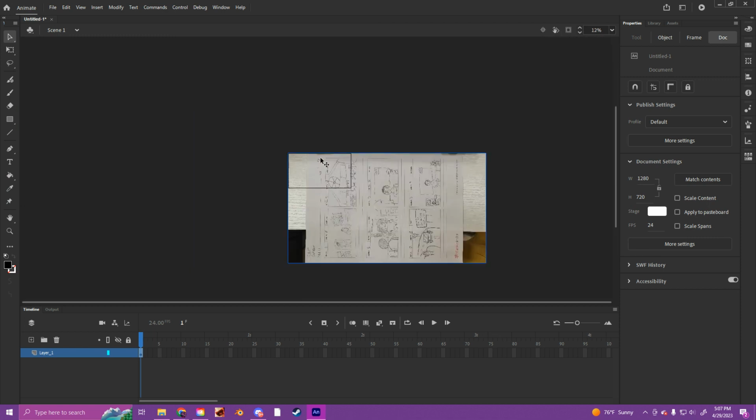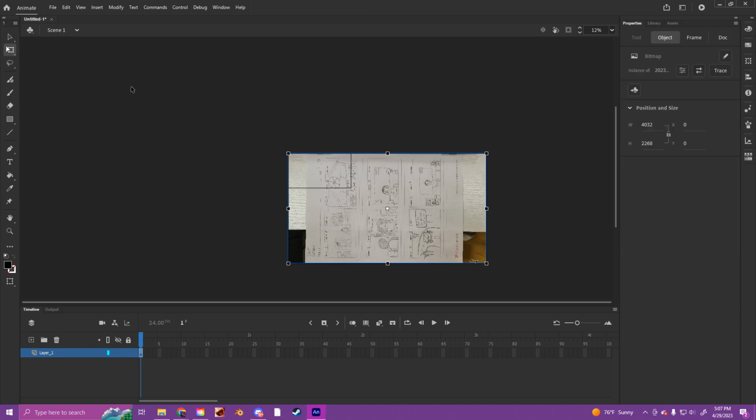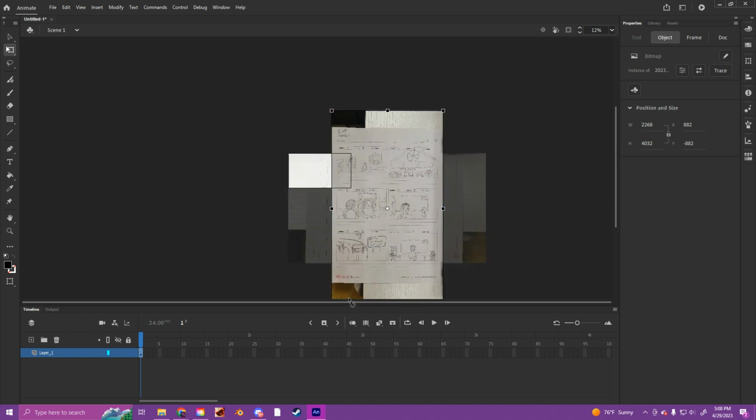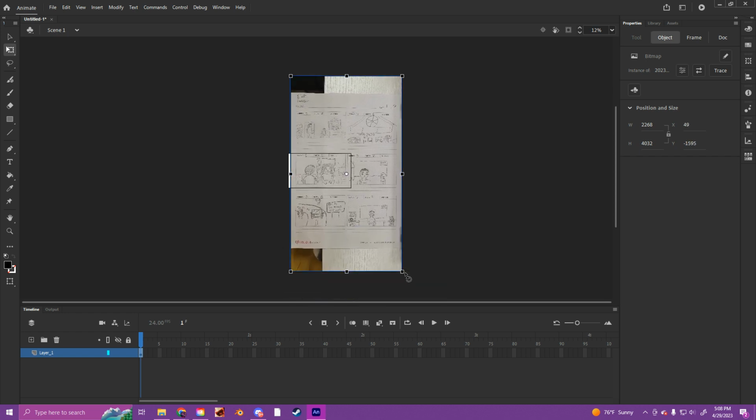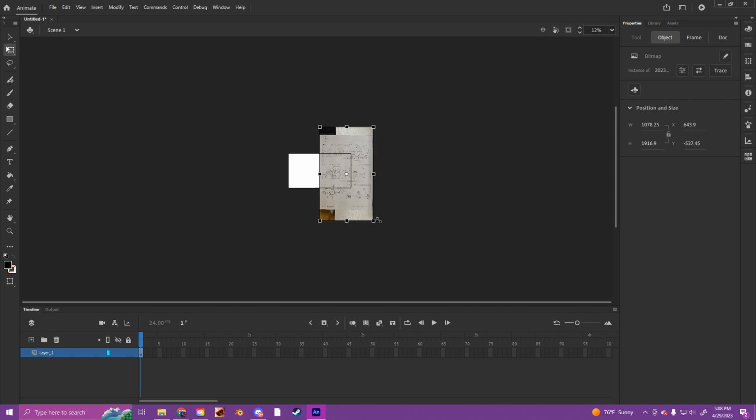So I want to readjust this, right? You have to use your free transform tool up here. Hover over towards one of the corners until you see that little arrow that's curved. And if you hold the shift key at the same time, it'll rotate things by 90 degrees or 45 degrees, I'm sorry.